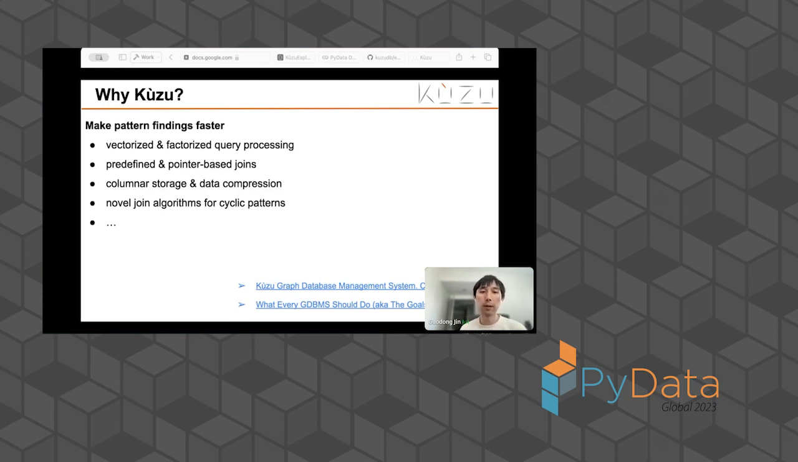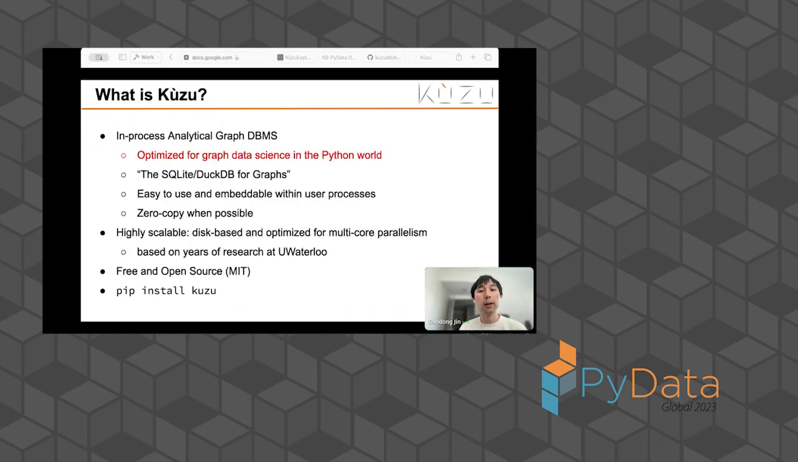Also, Kùzu comes with other state-of-the-art solutions that we understand, like vectorized execution, columnar storage, and predefined pointer-based joins, and some novel join algorithms for certain patterns. And I'm not going to discuss these details here, for simplicity. But you can find the details and pointers to our research work from our blog post or from our paper at the conference this year.